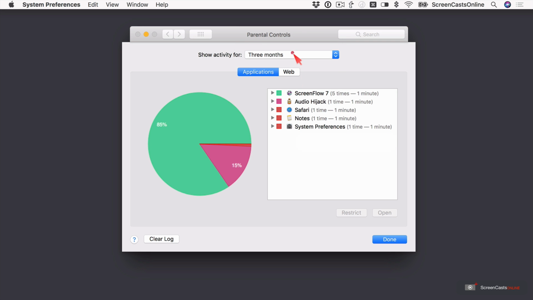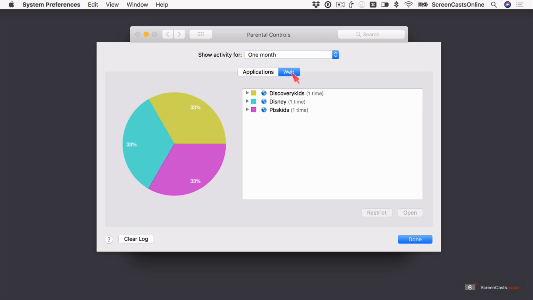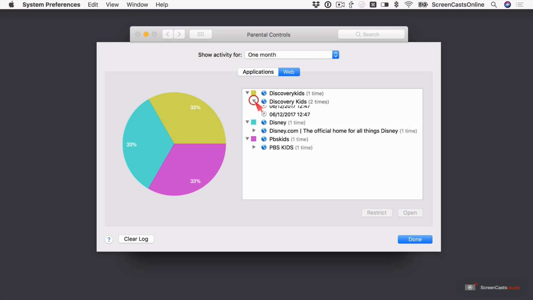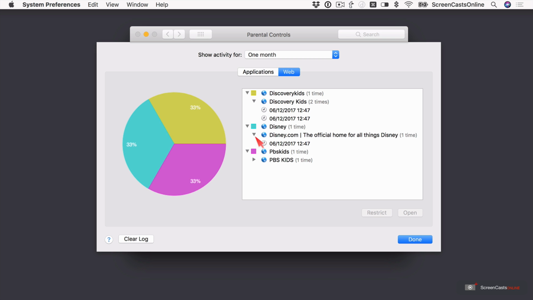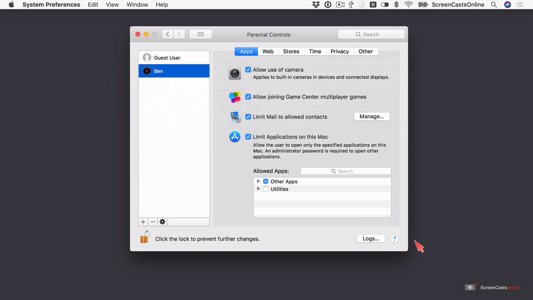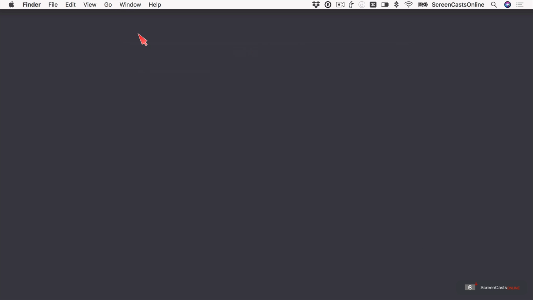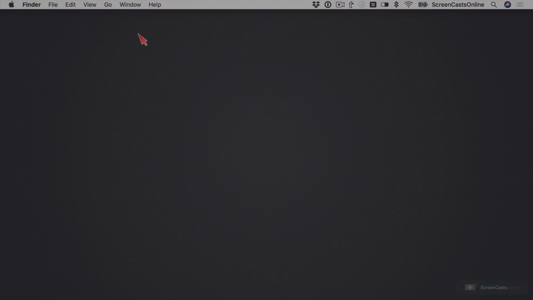So you can see in the past, well, 3 months, 1 month, 1 week, today, just how much time they've spent in various applications, how many times they've logged in, when they logged in, and how long they were logged in for. If we go to the web, okay, so not quite accurate. It didn't pick up the ScreenCastsOnline session. So that's interesting. But Discovery Kids, Disney, and PBS Kids. So it just shows me the number of times they've logged onto a particular website. And also if I open this up, yep, the date and time as well. Okay, and we'll say done. And we'll come out of here. Okay, so that's Parental Controls on macOS.